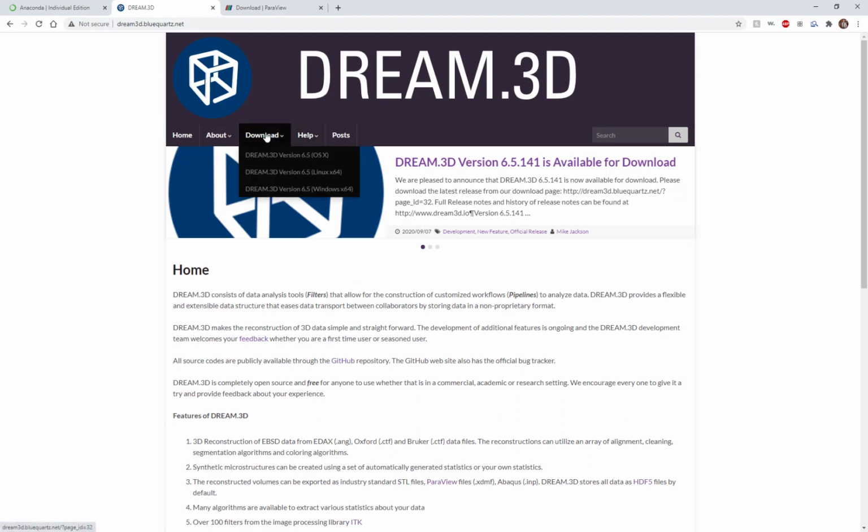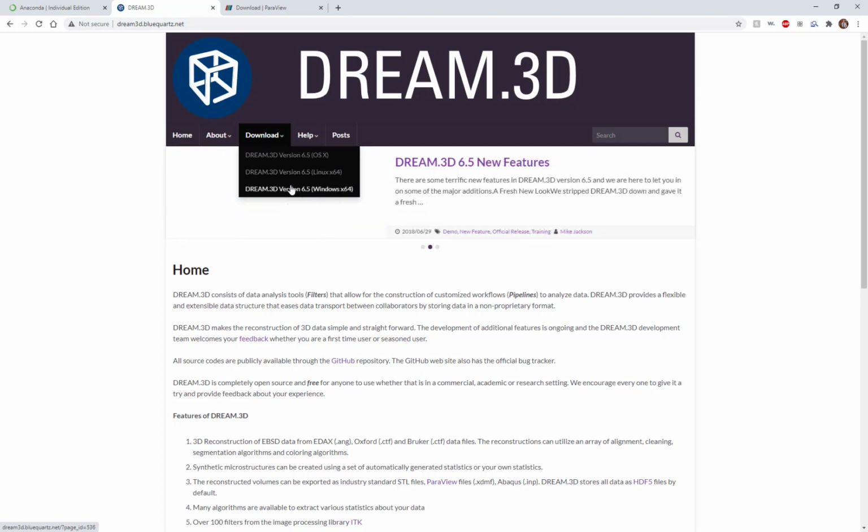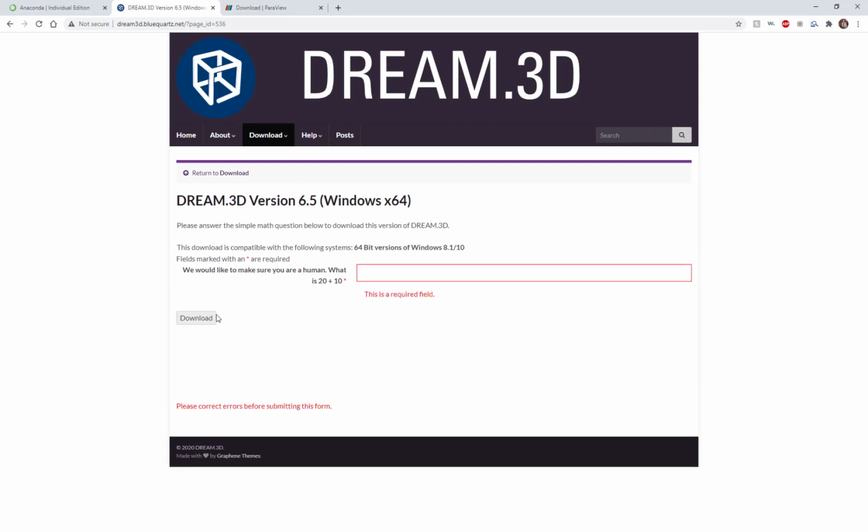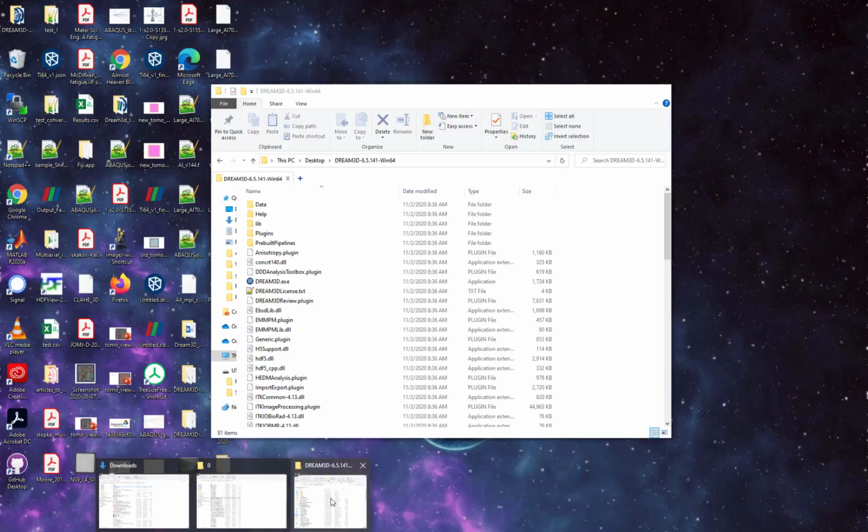Once again, we could click on download at the top, and in this case, I will be downloading it for Windows 64-bit. It will ask you to answer this question, and after you hit download, it will download the software in a zip folder onto your computer. So let's look at that folder right over here.